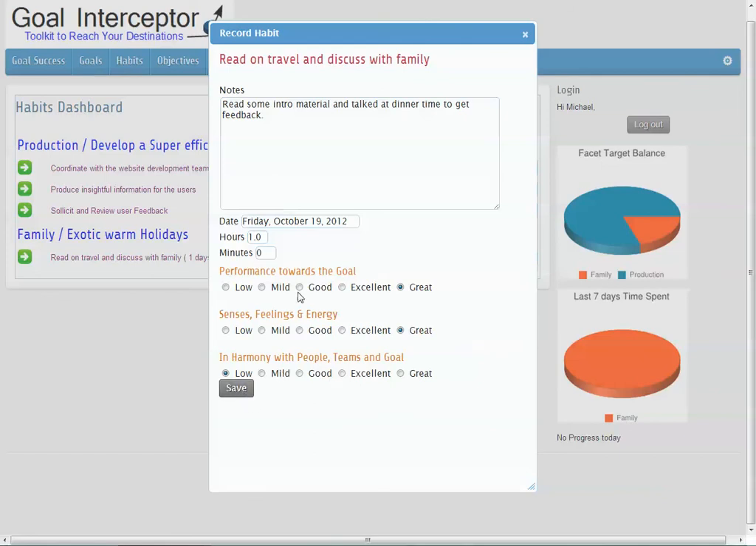So after that, let's say in this case, everything was good, but I felt especially that the family really is looking forward to that, and because I was feeling bad before or very tired after work, this exercise, reading on travel, made me feel better, so I'll put great here. And talking with the family about a common goal, let's say it's excellent, because this develops our family spirit, and we feel better together.